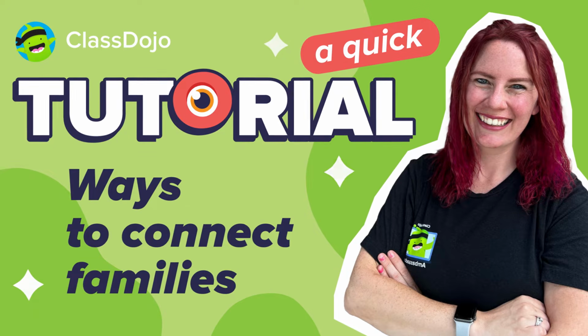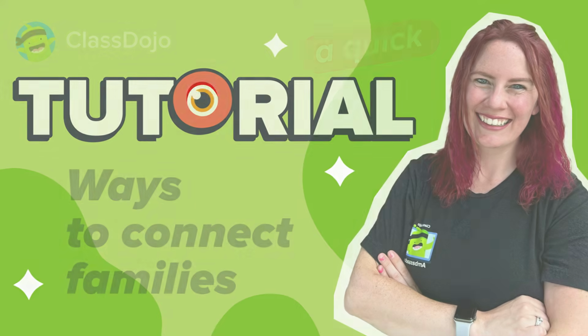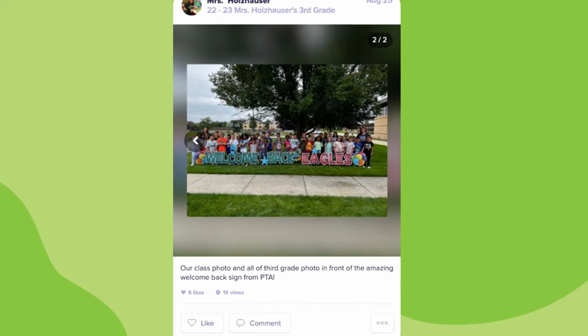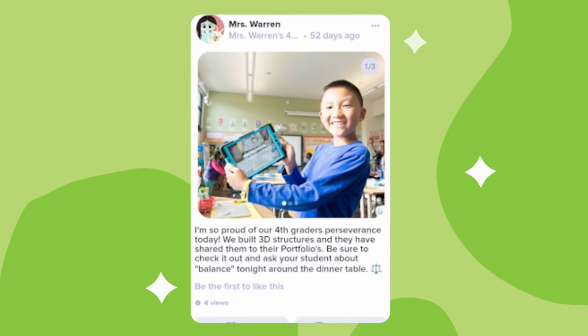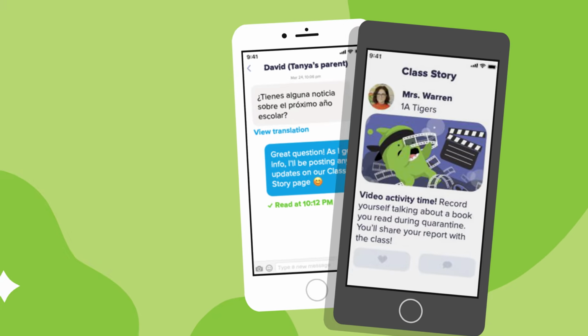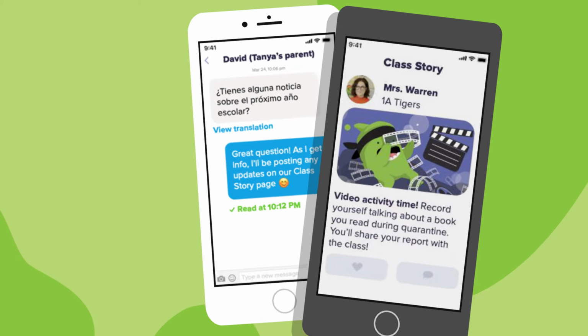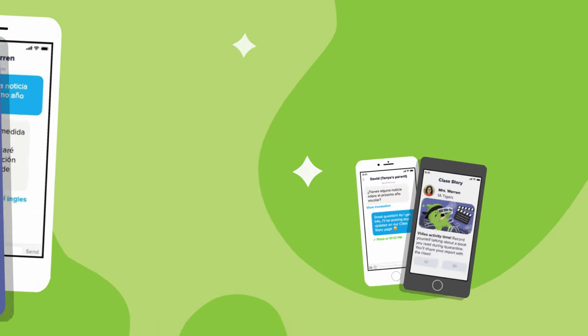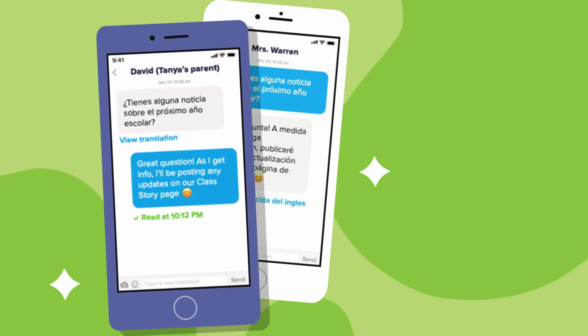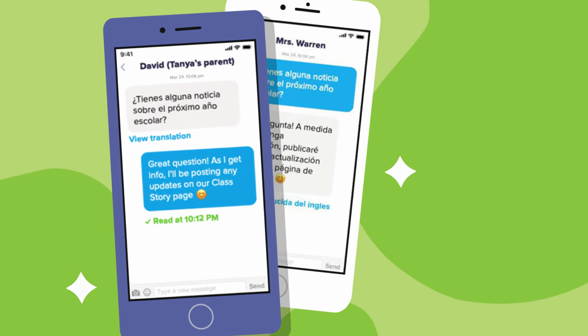Let's talk about adding parents and guardians to your classroom on ClassDojo. Connecting families is the key to taking advantage of everything ClassDojo has to offer. Once your families are on board, you can share magic classroom moments on a safe, private feed and easily communicate in a timely way with direct messages. Remember, ClassDojo offers automatic translation into more than 35 languages, so you don't have to worry about language barriers.